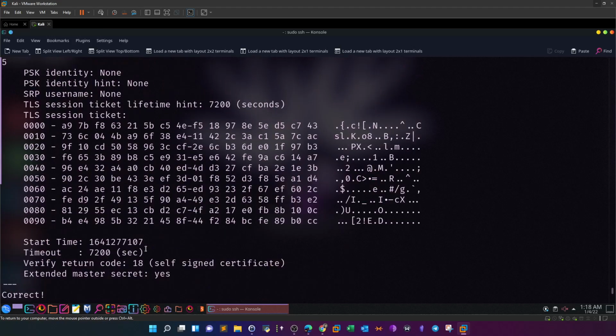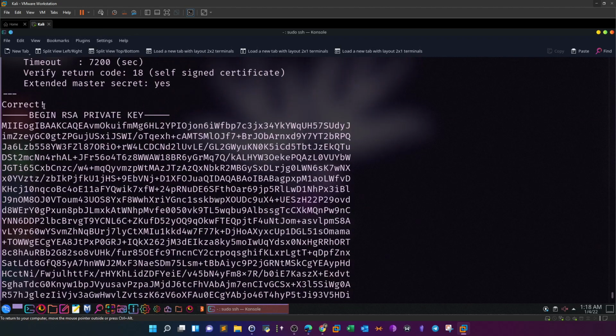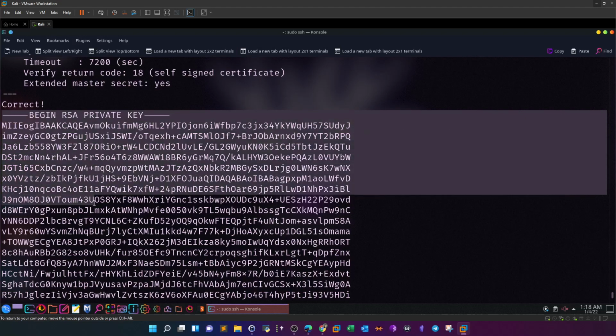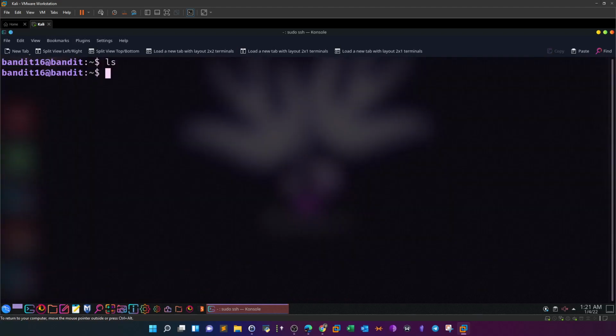Closed. So what do we have in here? Oh, correct. And we get some sort of private key here. So let's save the private key. Now, after we have acquired the private key, we're going to need to log into bandit17 with the private key. Before doing so, let's save the private key into a text file and use that to log in.